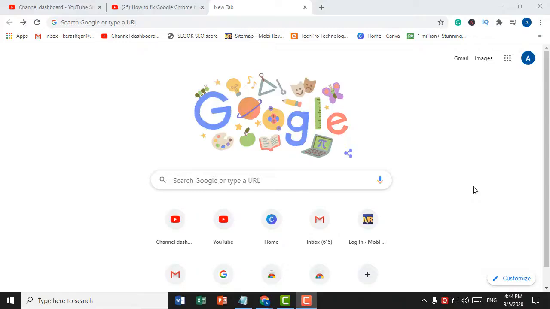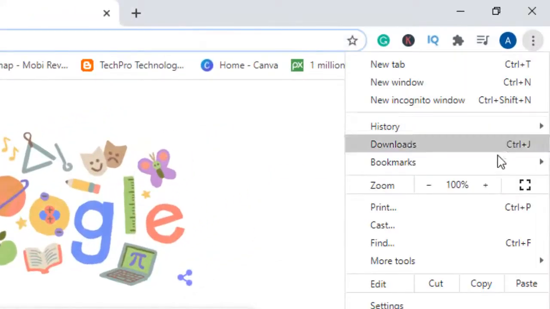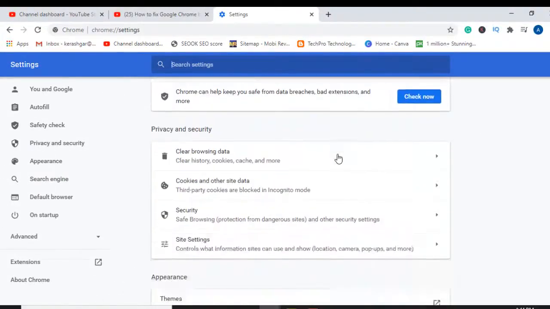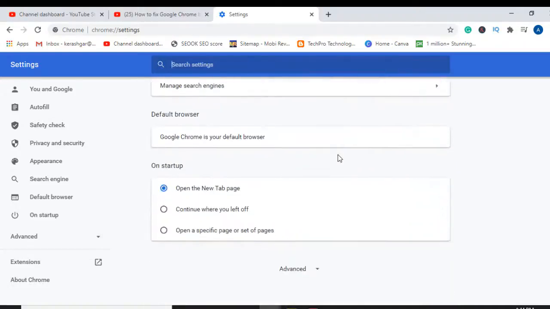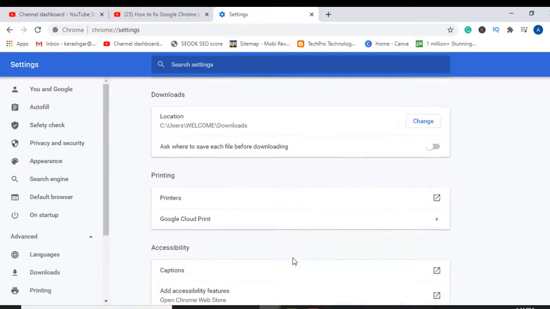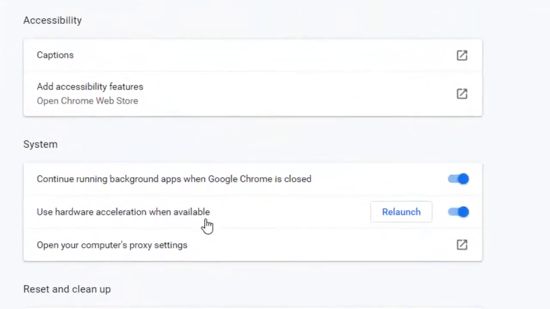Firstly, click on the three dots. After that, click on Settings. Scroll down. Click on Advanced. Scroll down. And here is the option, use hardware acceleration when available. So toggle it to the off position.